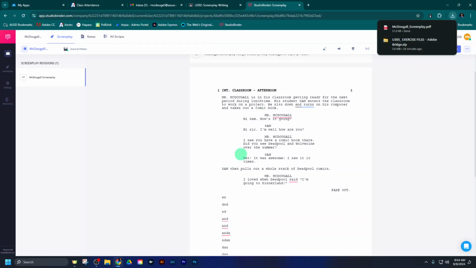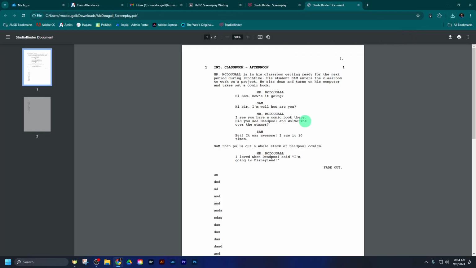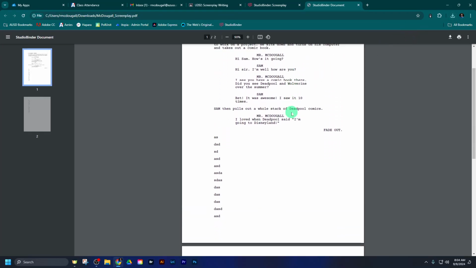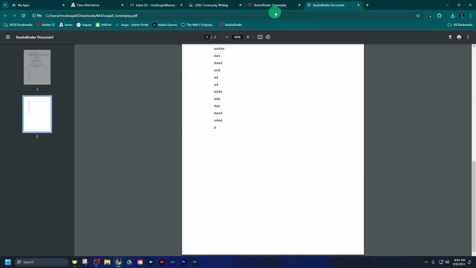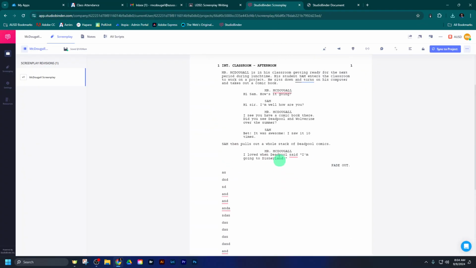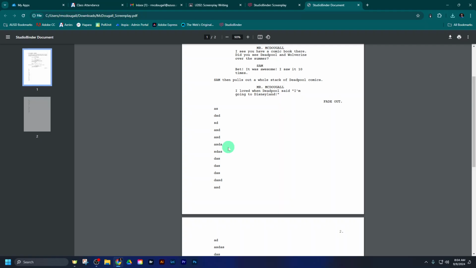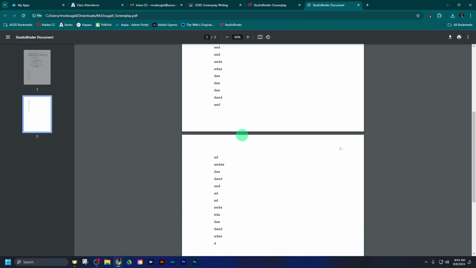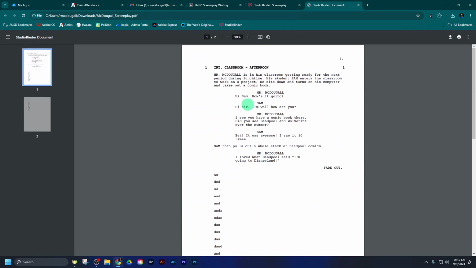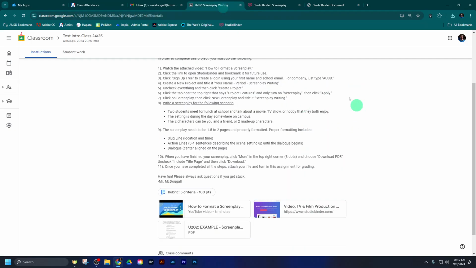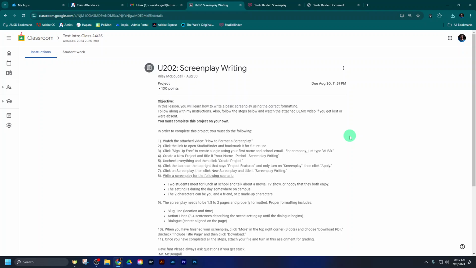So you'll see it's been downloaded now. If I click download, I can see how long it is right there. So see, there's the page break right there. And then I could see if I'm about 1.5 pages. There's no page break on StudioBinder. It just keeps going. So you'll have to download it to double check. Once you download it and you check that it's right, like, oh yeah, I'm at 1.5 pages, that's good. This is what you're going to turn in. This downloaded PDF file is what you will turn into the assignment when you're all done.